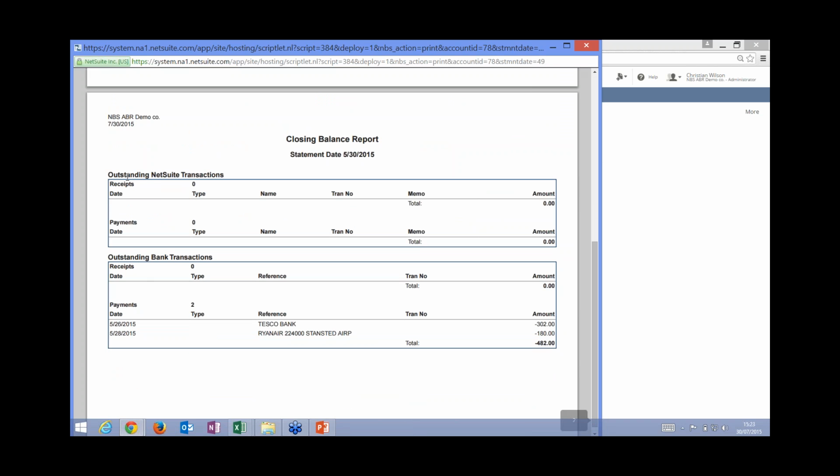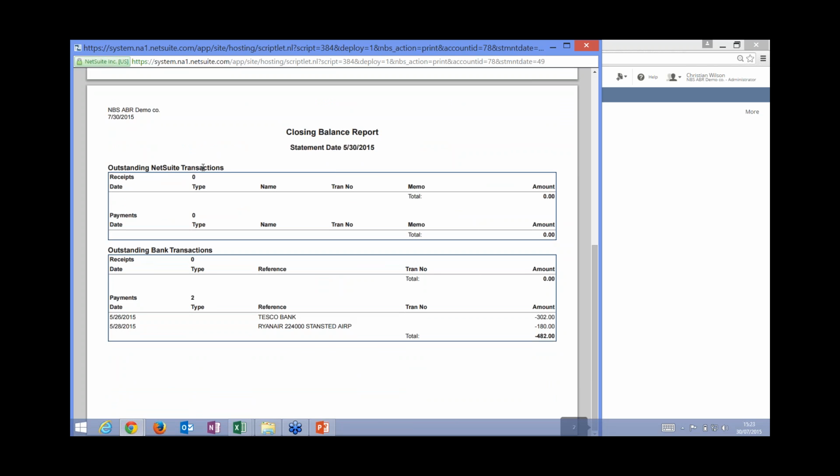If I go down here, I can actually see in these tables the outstanding payments. You can see outstanding bank transactions, no receipts, but there are two payments with the dates and the reference and the amounts here. So I have a closing balance report that shows me all of the outstanding transactions which weren't reconciled.